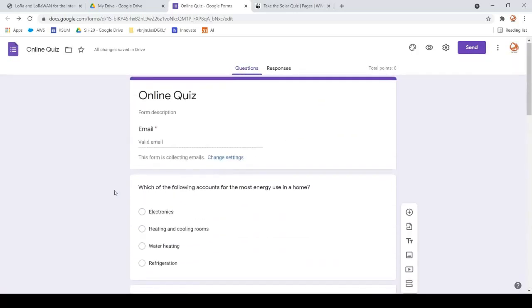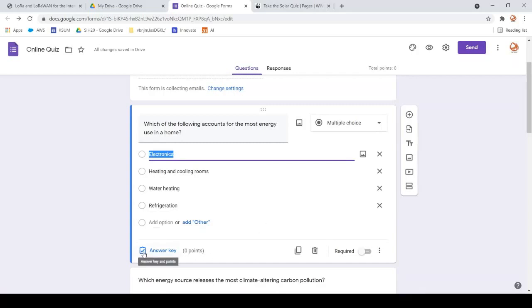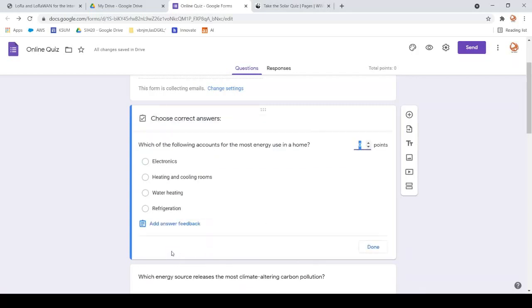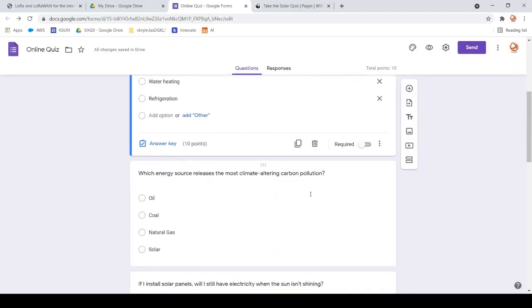Now we need to automatically get the grade when the respondent attempts the quiz. For that you need to select each question, and here you can see there is an answer key. Click on that. You need to put some points. For the first question I am giving 10 points. The first question is which of the following accounts for the, and I am selecting the answer and clicking done. So you need to do the same thing for all the questions.